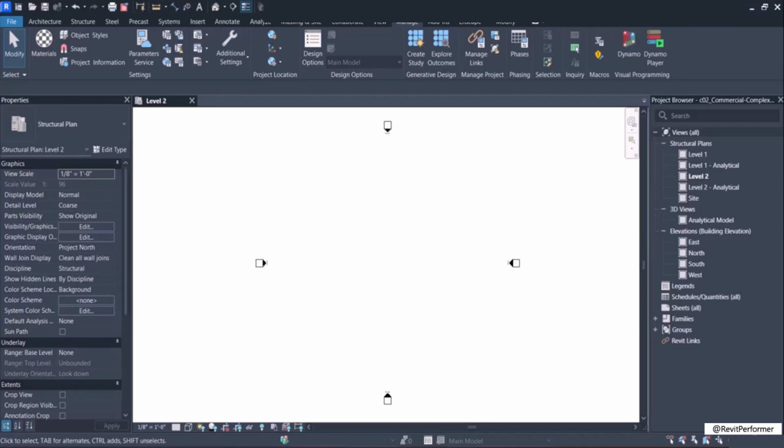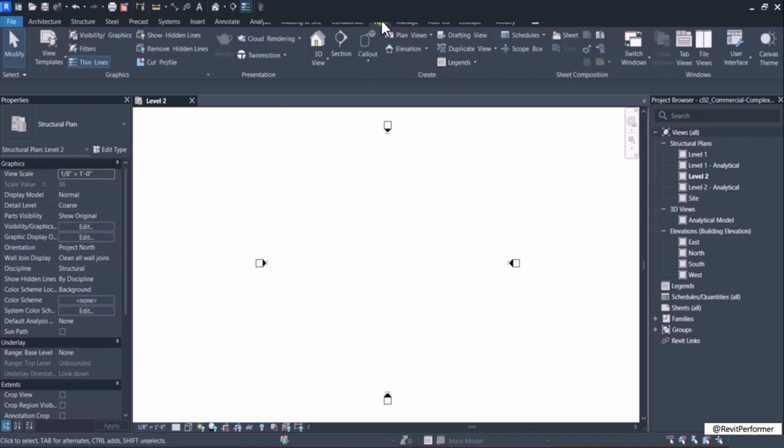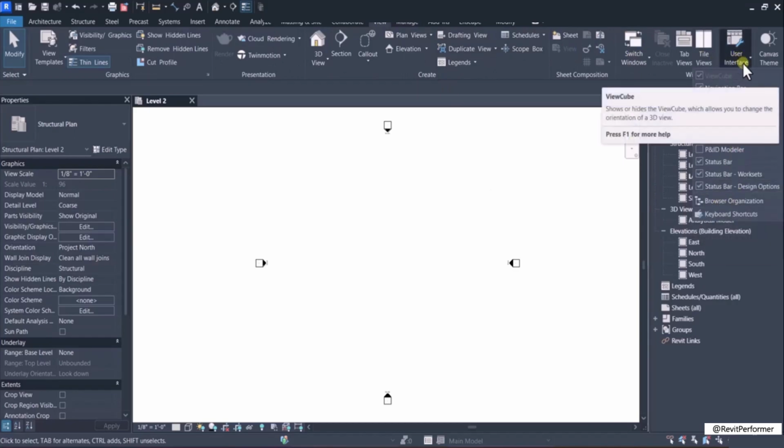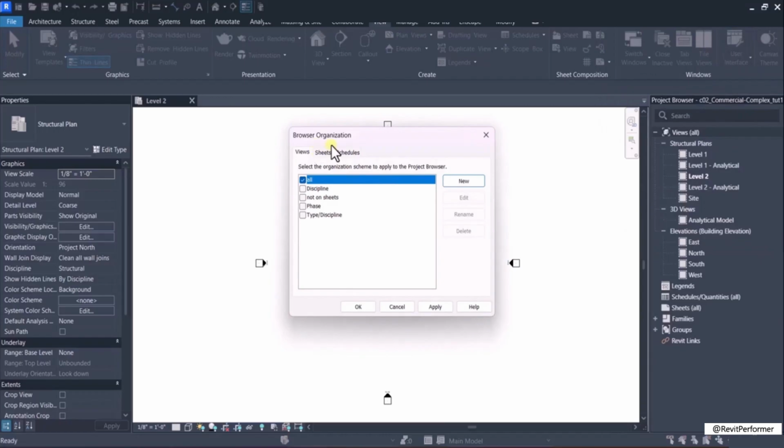Then, the next section of this tutorial is setting the browser organization. In this section, we are going to specify the settings for customizing the project browser displayed in the drawing area of the project. To do so, go to the View tab and click on it, and then choose the Browser Organization tool under the User Interface drop-down list. See, here the Browser Organization dialog box is displayed on the screen.